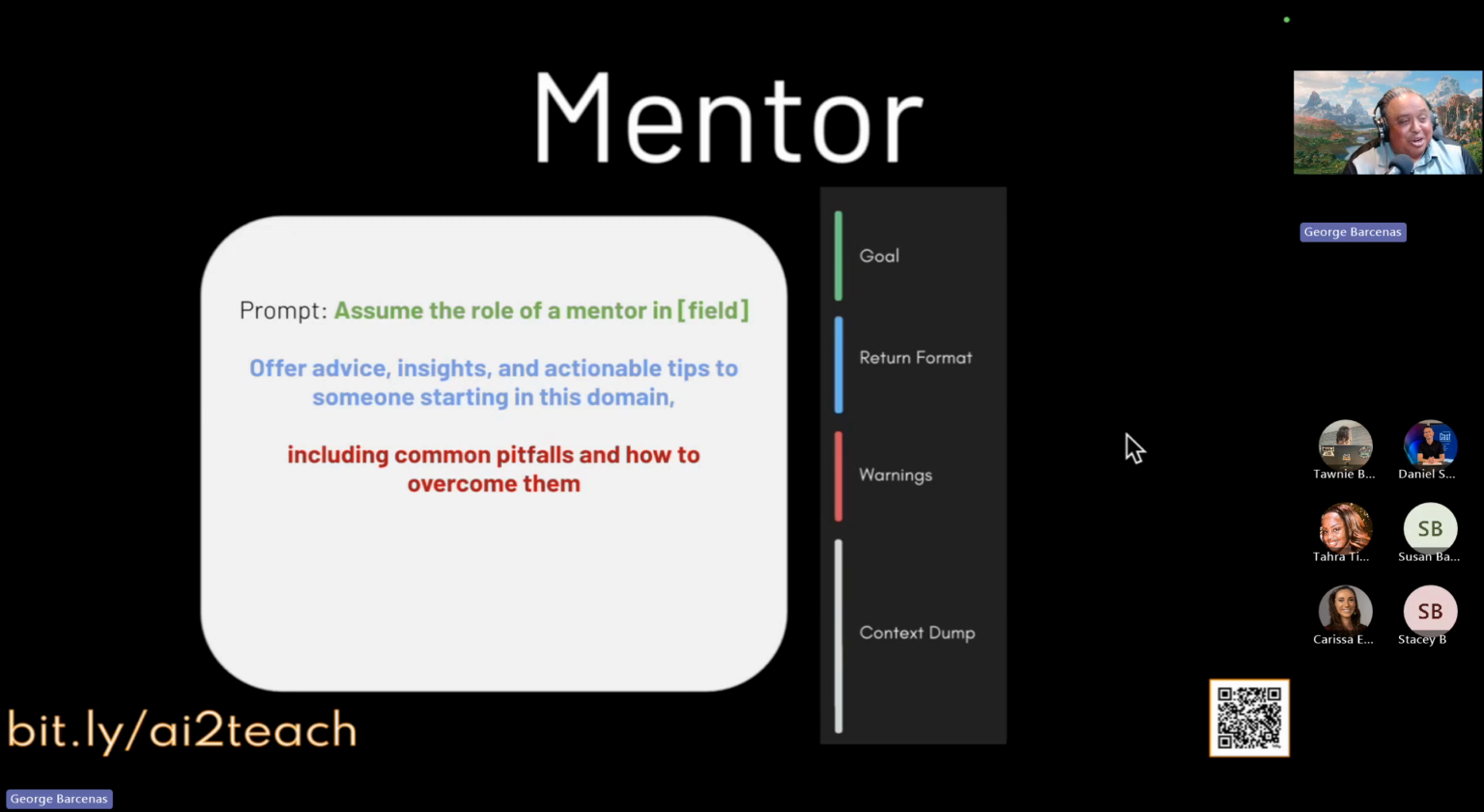Assume the role of a mentor in blank. Offer advice, insights, and actionable tips to someone who's starting in this domain. And then the warnings include common pitfalls and how to overcome them. Having a mentor that basically has the ability to search all the internet and look at articles and topics, based on your specific things you want. I want advice. I want to know what are the insights about becoming a master teacher in this topic area.